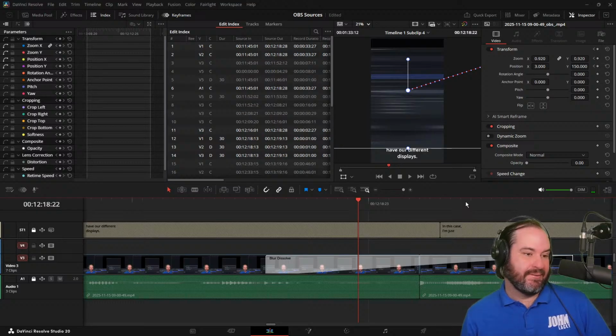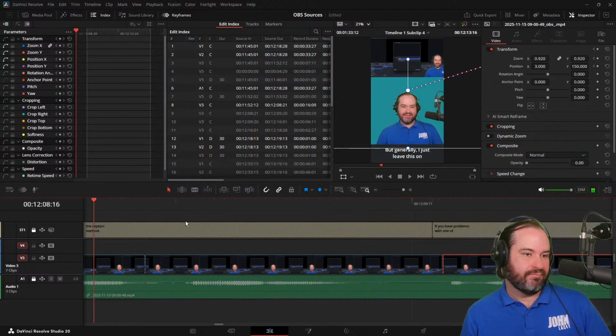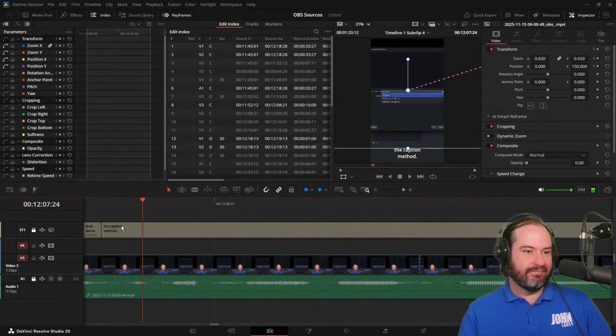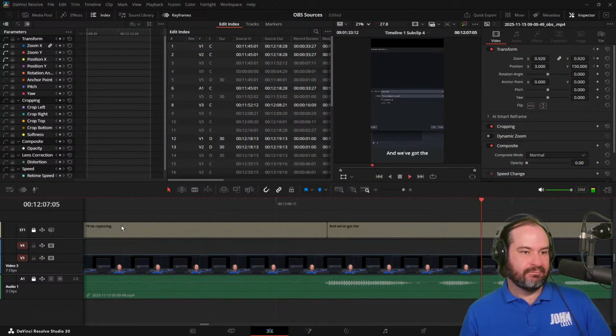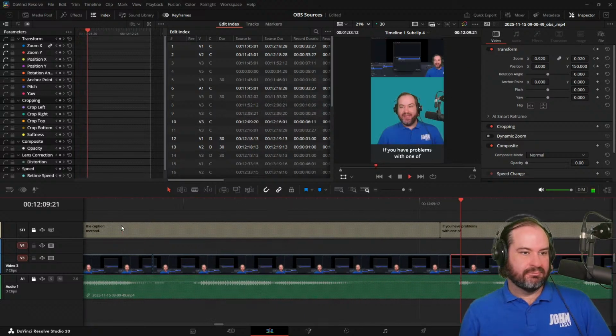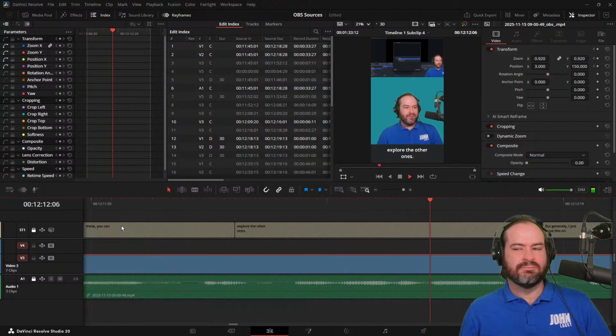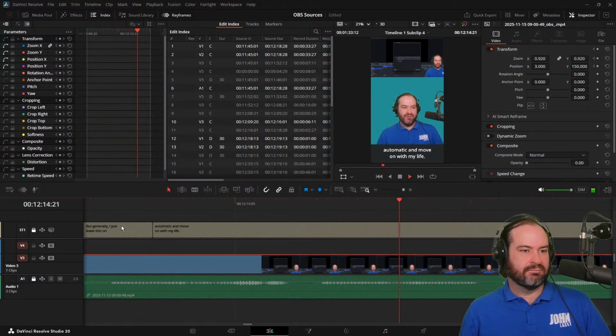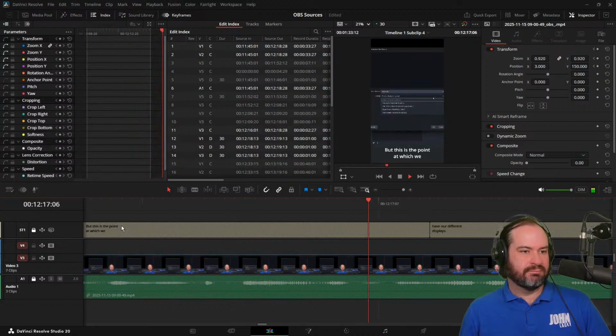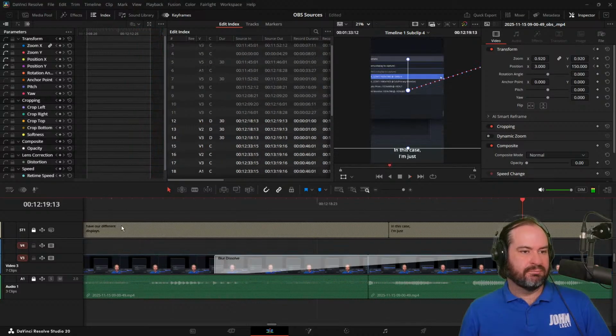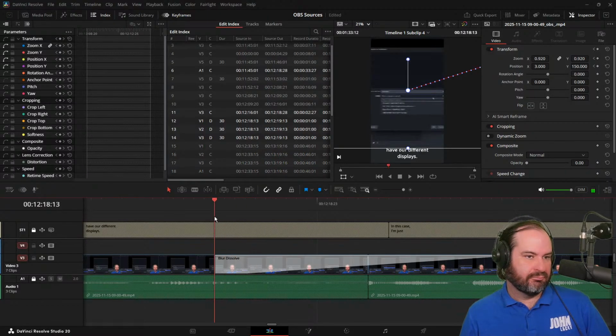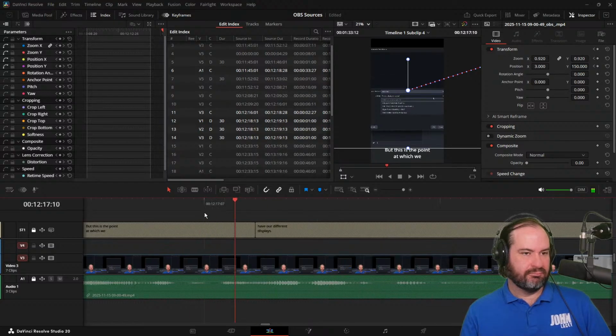Oh, so that's the blur. Okay. Yeah. So again, we've got the capture method. If you have problems with one of these, you can explore the other ones, but generally I just leave this on automatic and move on with my life. But this is the point at which we have our different displays. But in this case, we have our different display.